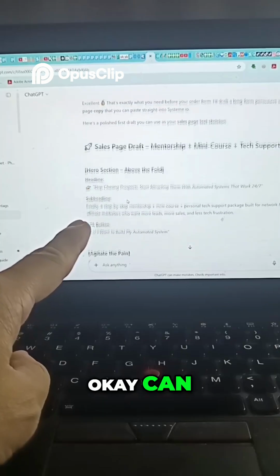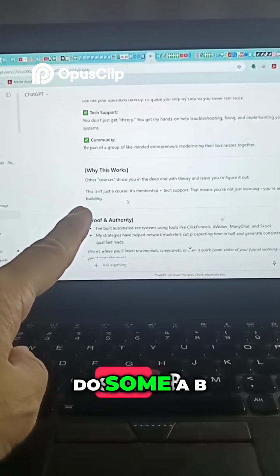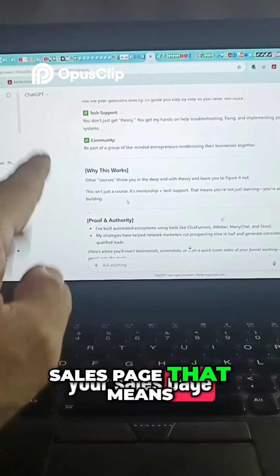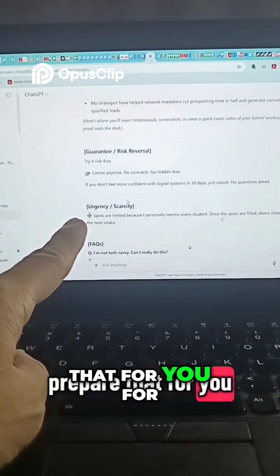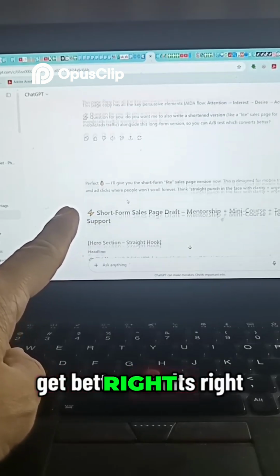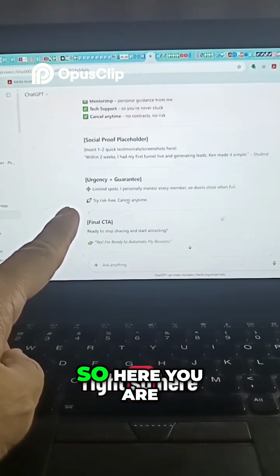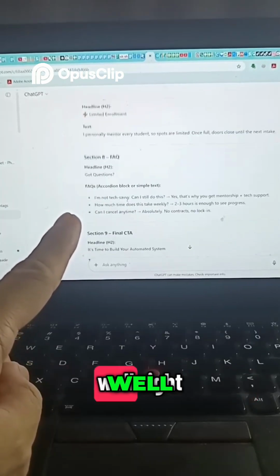Okay. Can you see? Right. So this is another version that, if you would like to do some A/B testing on your sales page, that means version 1, version 2, they also can. The AI can also prepare that for you for testing purposes to see which sales page will get better results, right? Right. So here you are. So as you can see, very, very comprehensive, very professional looking as well, right?